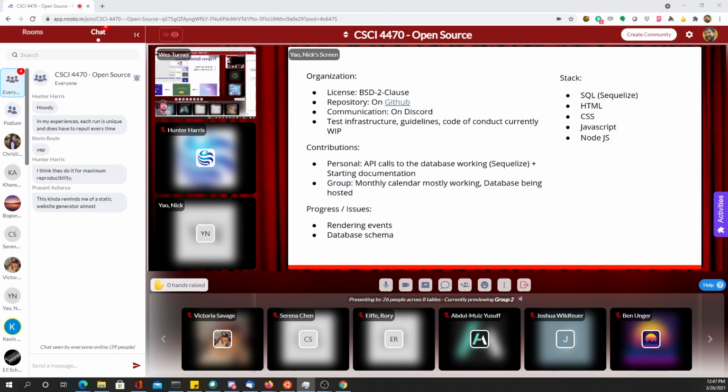In terms of our organization, we are using the BSD 2-clause license. Our repository is available on GitHub, and we use Discord for our communication. If you want any of that information, I can certainly give it to you. There's a lot of stuff that definitely needs to be put in place. For example, test infrastructure, that's something I do want to work on. Guidelines and code of conduct as well.